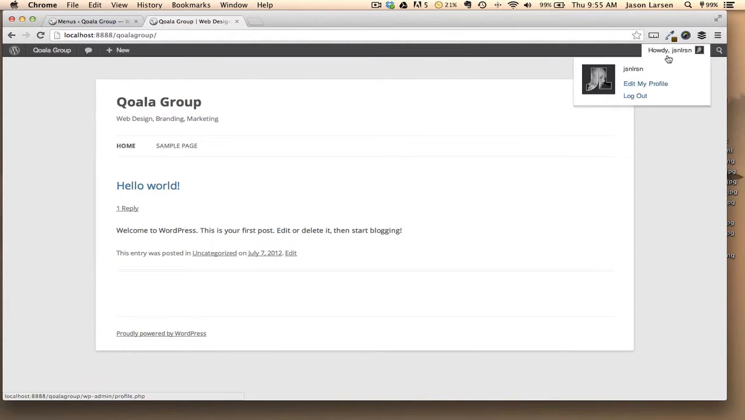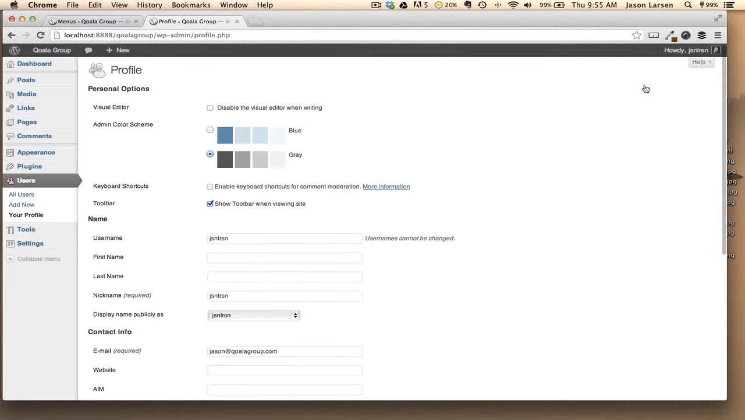Finally, on the far right, here's where the user information is. If you wanted to log out of the administration panel, which is important after you're done editing anything with your site, you can simply hover over this and click log out. You can also edit your profile from this area.